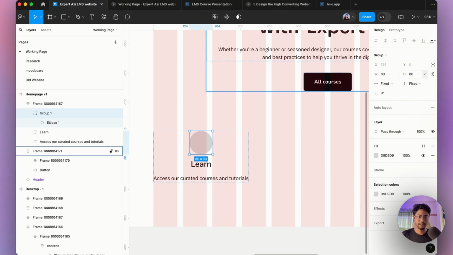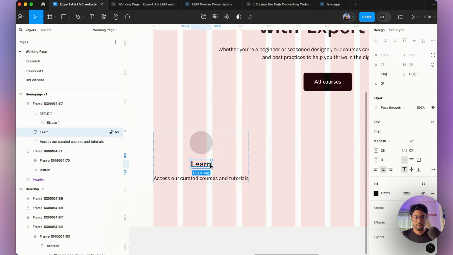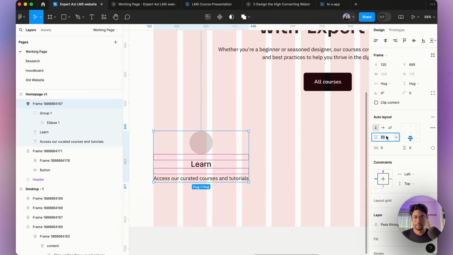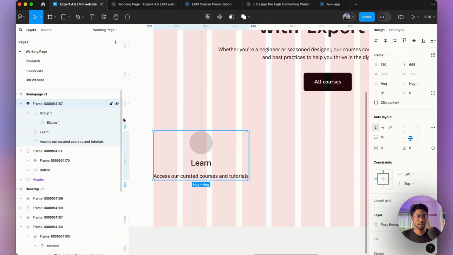Okay, so let's go with 80, and now this is the spacing we get. Let's say it's 20 pixel of this spacing, so let's make it 20, or let's say 16. Let's see what happened. And this is going to be our step 1, so I'm going to name it step 1, and I'm going to make them as a component.